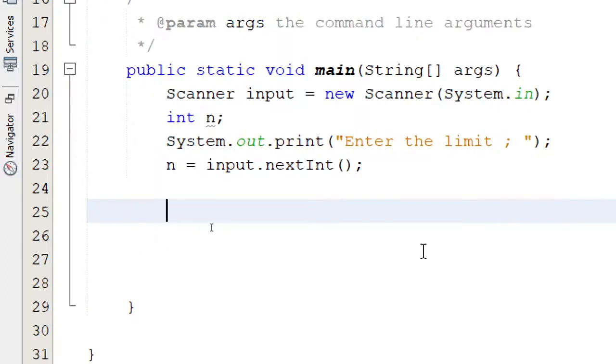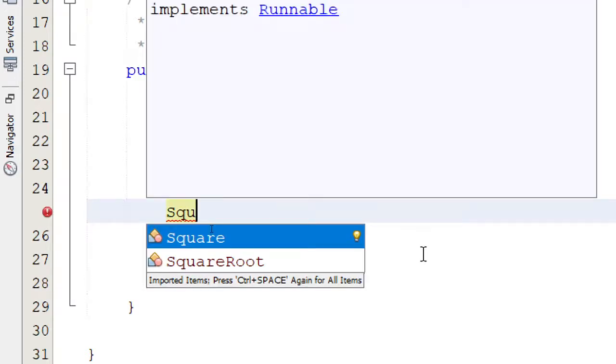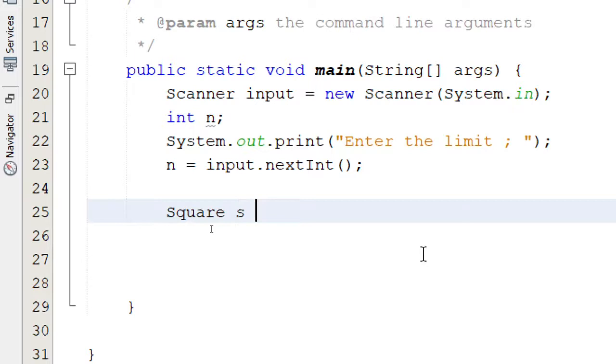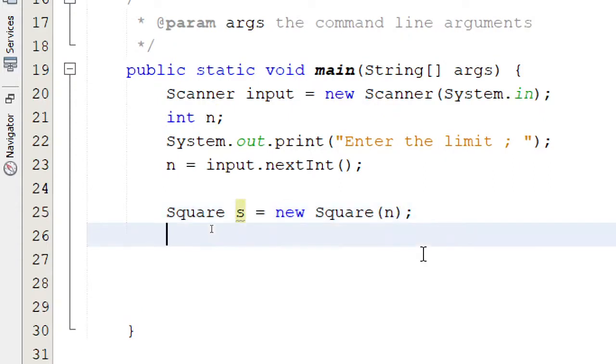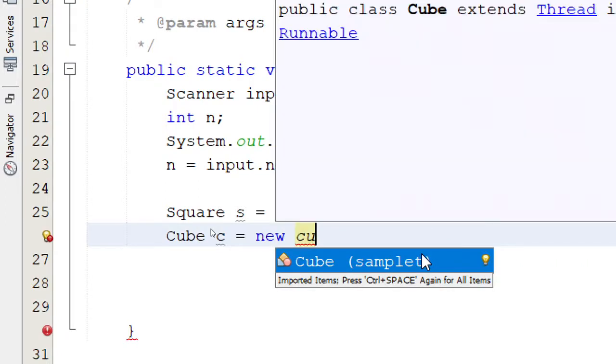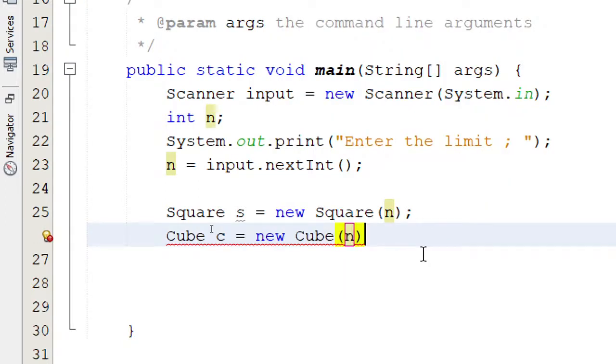Now let me create the three classes. So where are the three classes? The first class that I am supposed to create is for the square. So I'm going to say Square s is equal to new Square, and I'm going to supply the value of n. In the same way, I'm going to say Cube c is equal to new Cube, and I'm going to supply the value of n.